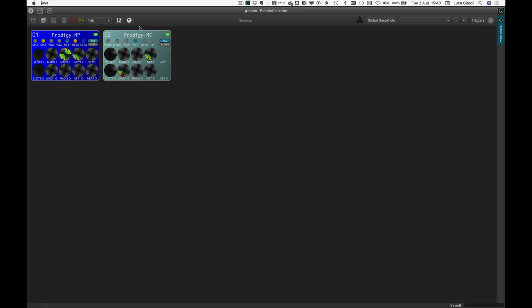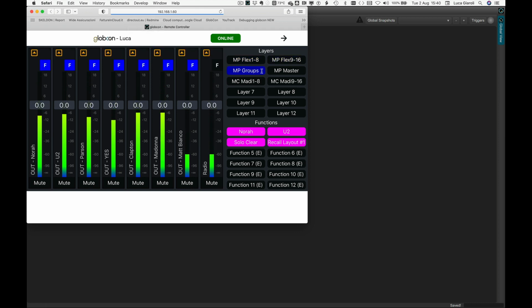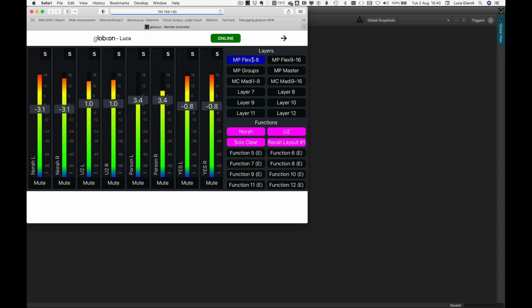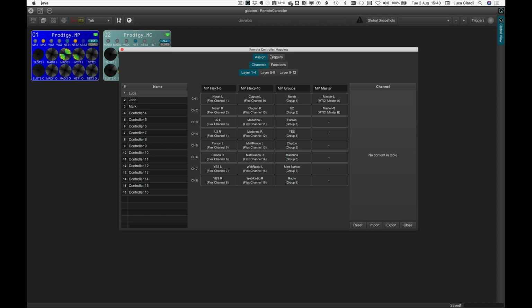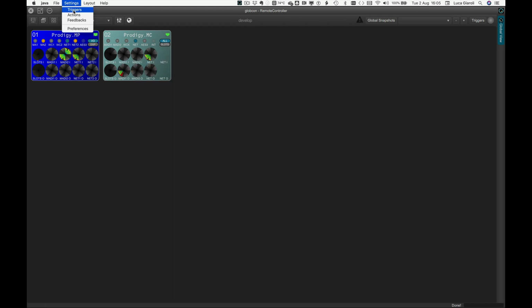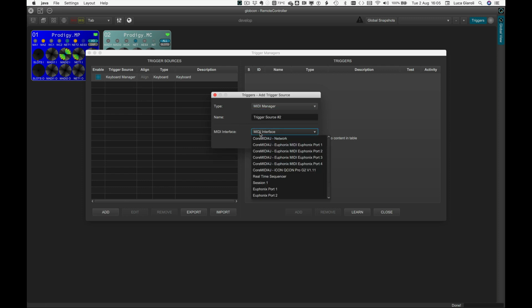In the previous tutorial, we learned how to map channels and functions on the Globcon controller. We learn now how to add the tactile feelings, mapping an external MIDI hardware controller to the Globcon controller. We first add a trigger manager to Globcon, selecting among the ones available the model we want to use.